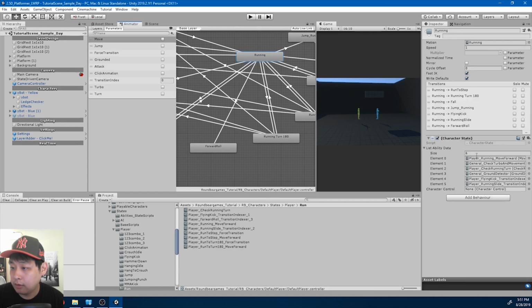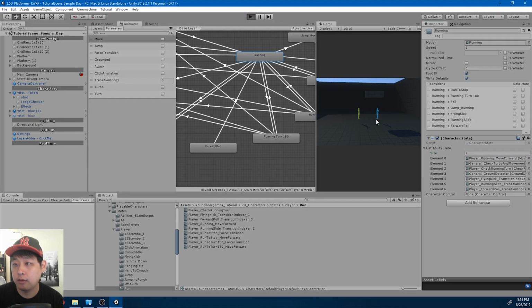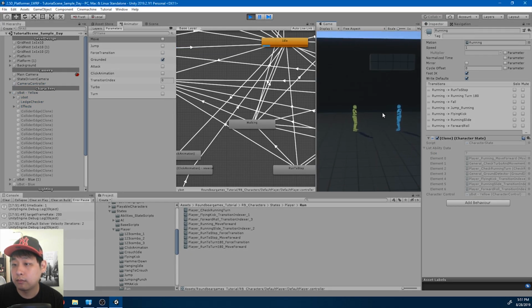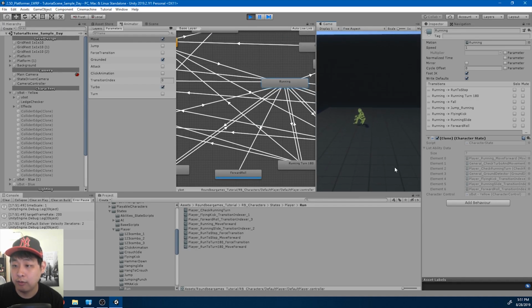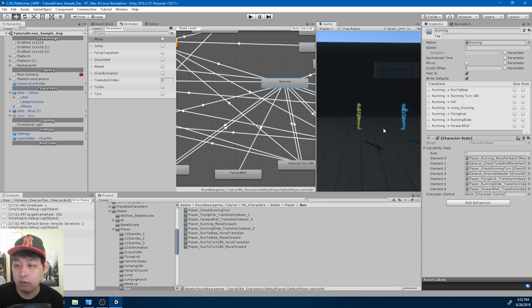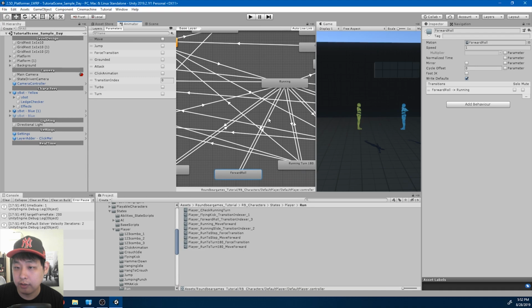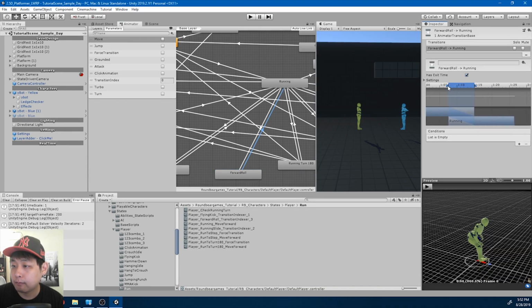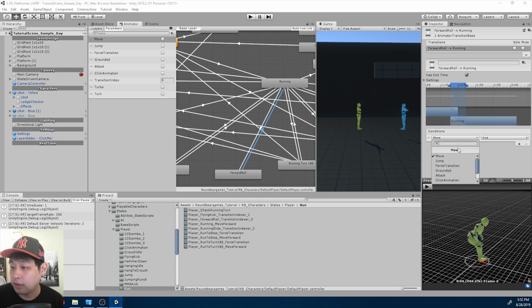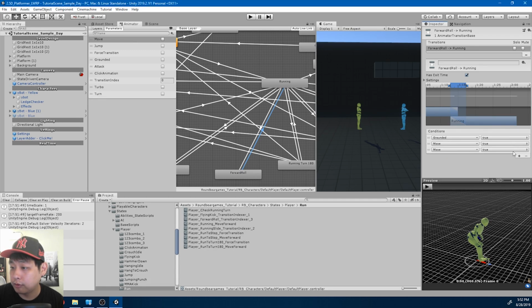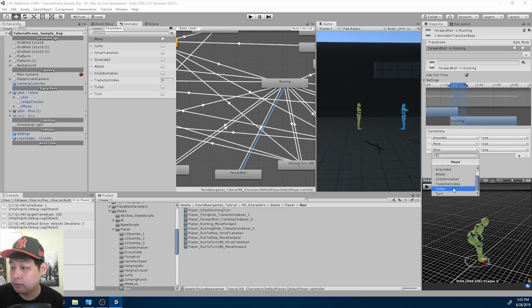So if I add the ability and play, if I press up, we go into the front roll. We also need to come back to running, so make the transition. And the condition is that grounded is true, move is true, and turbo is true.